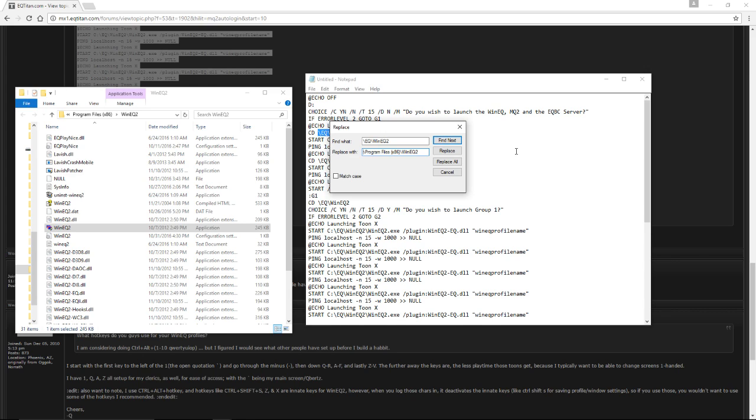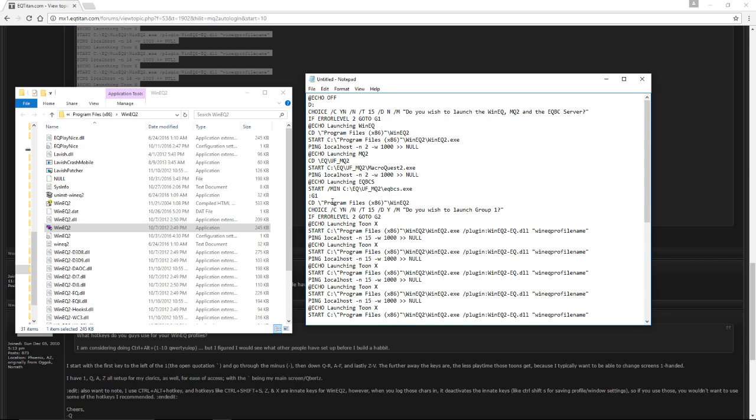This batch file does not like spaces. So anytime you've got a space between words in a name of a directory, go ahead and go all the way through it and put quotes before the word and after the whole phrase. And we're going to go replace all, close that. And as you can see here, all of the CD WinEQ2s have been changed to this directory, which is going to save us a lot of time in the long run.